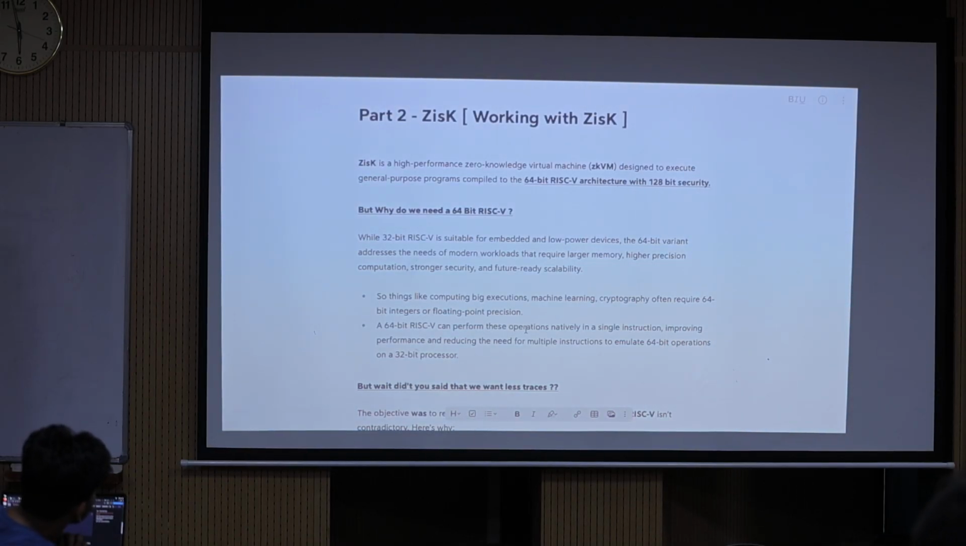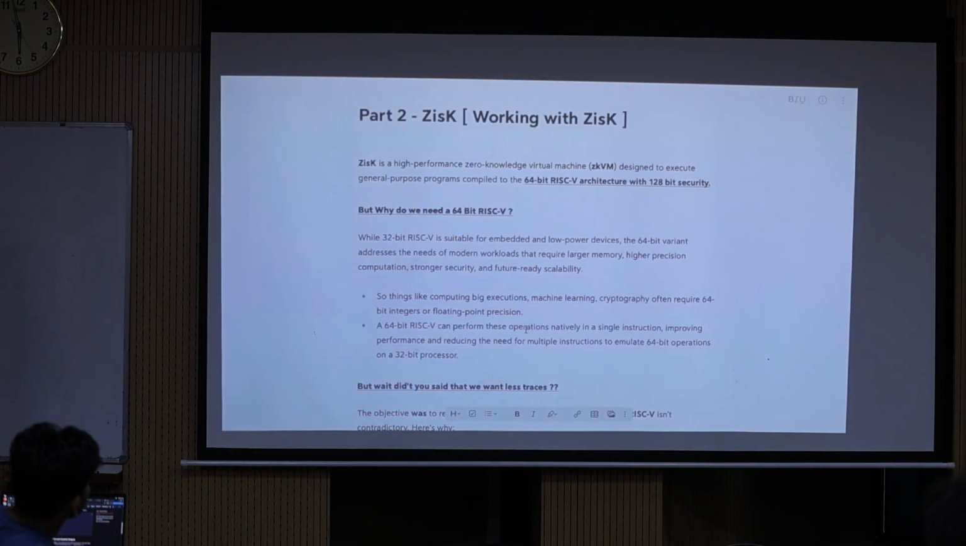So what is ZisK? ZisK is a high performance ZK machine that is designed to compile and execute general purpose programs to a 64-bit RISC-V architecture with 128-bit security. So it's potentially like having a Hummer when you can have a Thar.